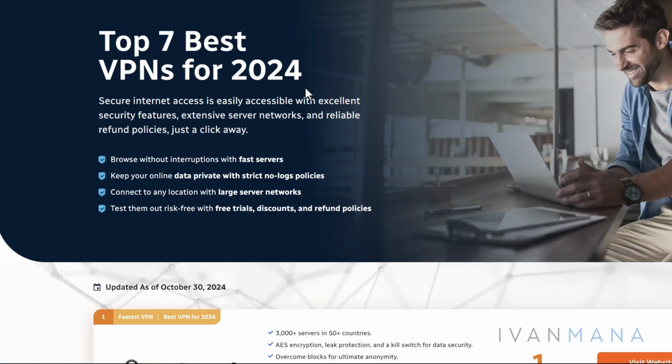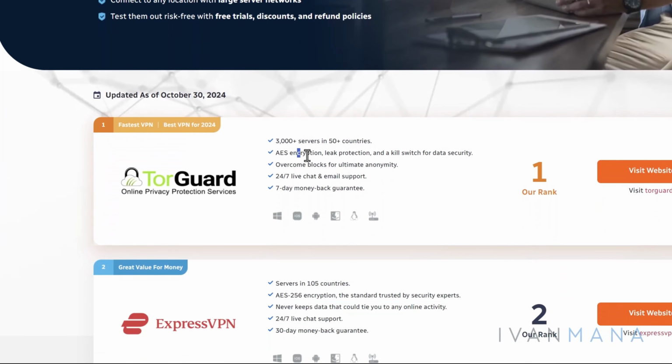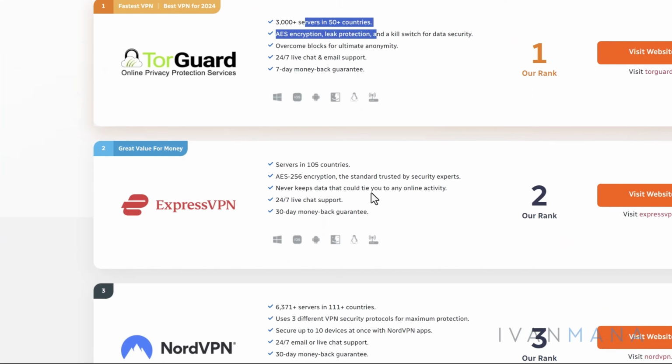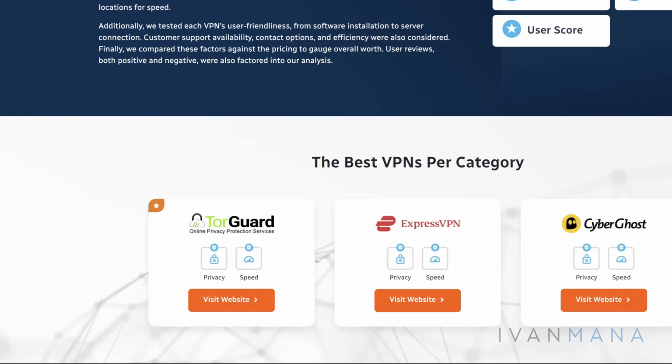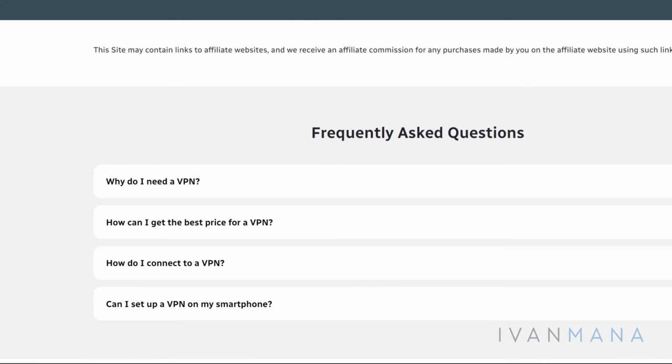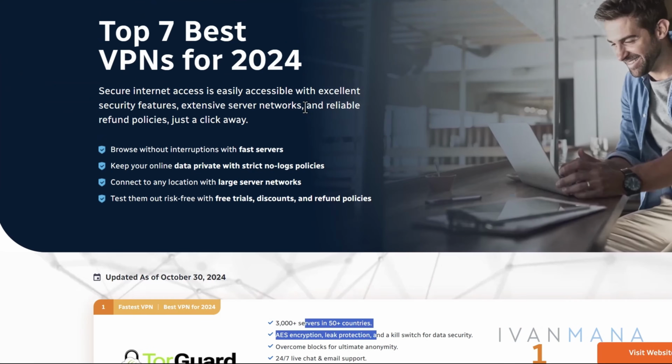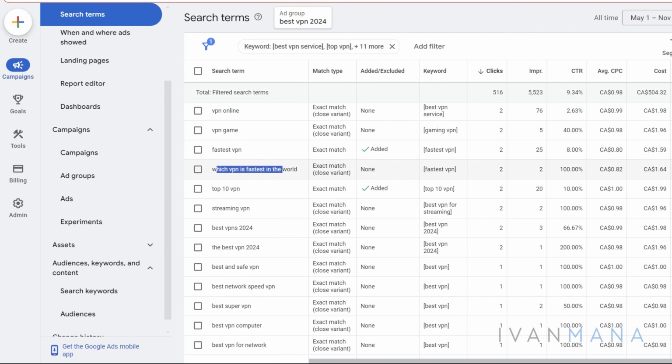Actually, same thing here. Which VPN is fastest in the world? I don't know if we talk about that. Yeah, we don't talk about speed here, do we? That's actually something we should add to our page. That's pretty important. So this is something we'd get from our report. Browse without interruptions. Yeah, it doesn't say anything about speed, right? So either we add that to our page or we just remove that.